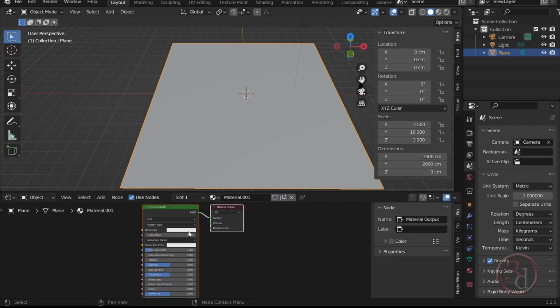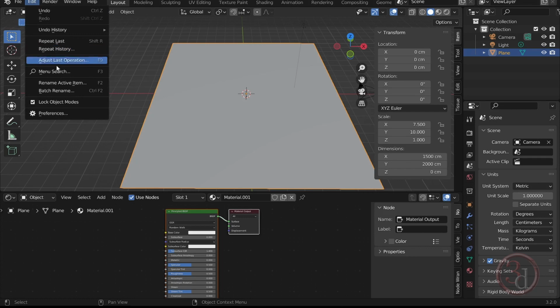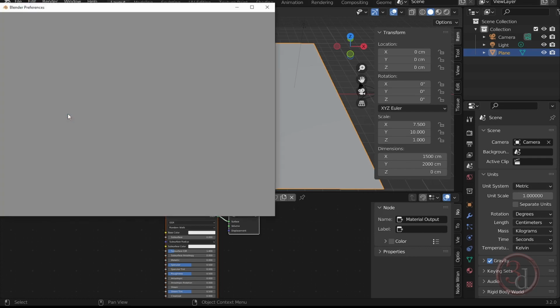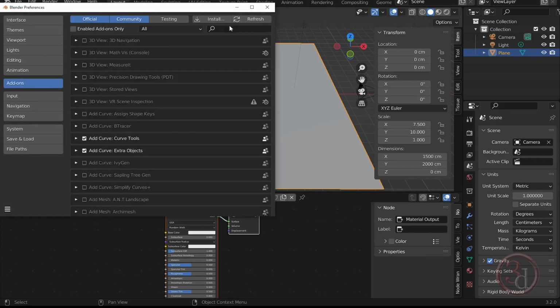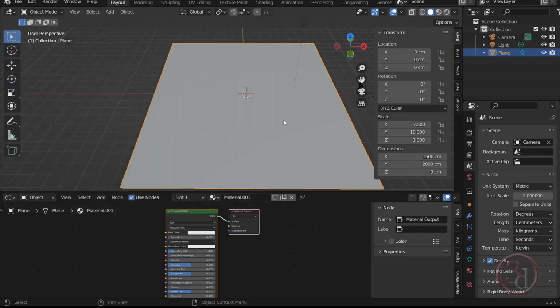So what I will be using is the Node Wrangler, which comes with Blender, so you should be using it. And if you don't have it enabled, you can go to preferences, go to add-ons and type "node", that is enough, and this is where you will get it. Just click the check mark and it should be working.